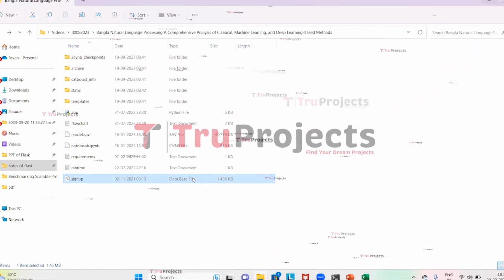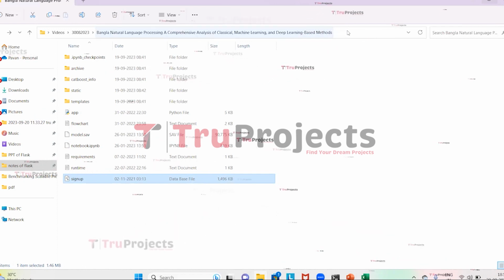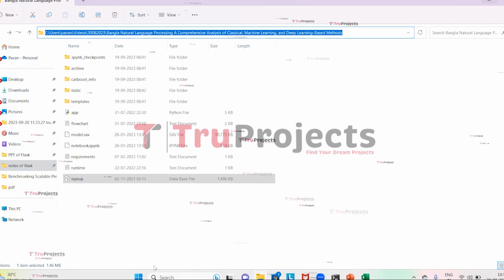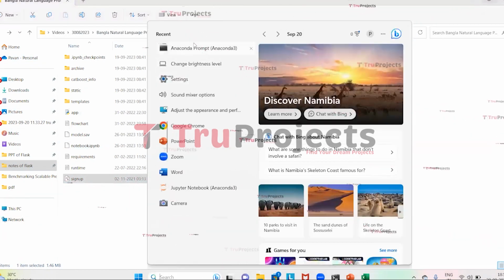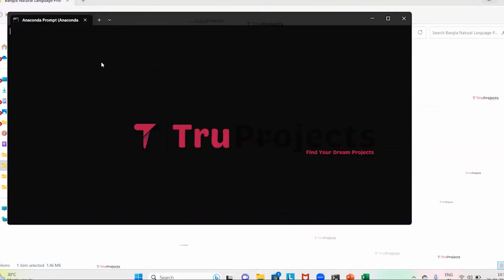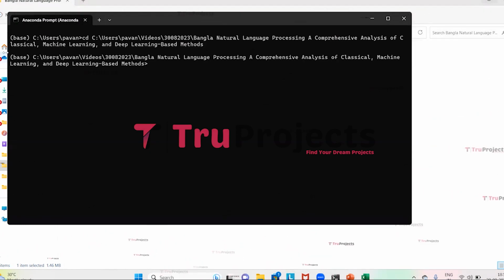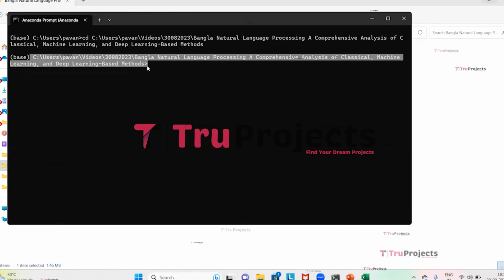Now we need to copy the path of the code folder from the address bar of the file explorer. So we will copy this path and open the Anaconda prompt. Here using the cd command we will paste the copied path, and this is used to change the current directory to the code folder's path. Now we will click on enter. So here the current directory is changed to the code folder's path.